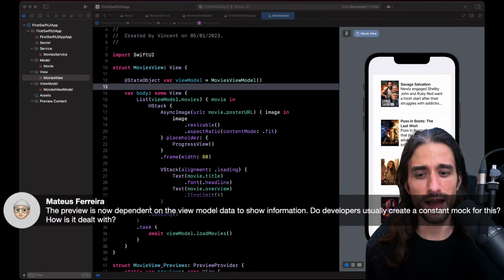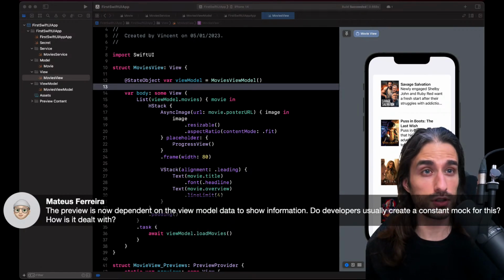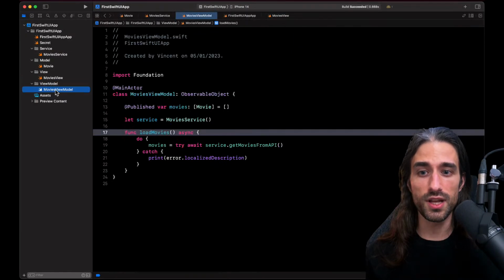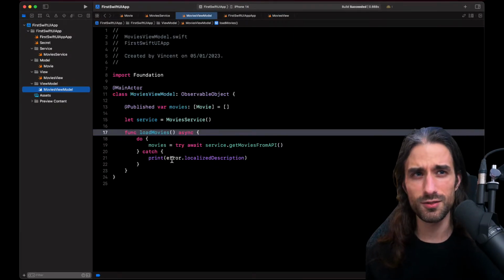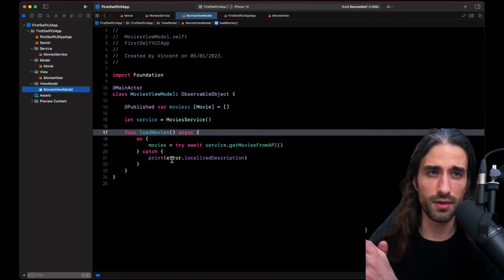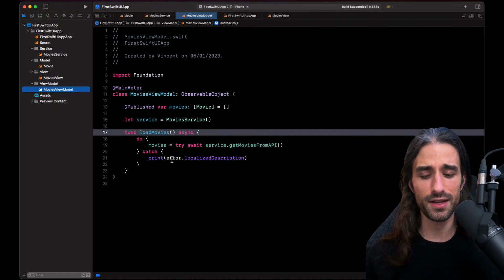Great question. What we do at work is create a mock view model. So basically we would have a mocked version of the view model. For this we would use dependency injection in order to be able to inject the view model through the init of the view, have the view model be abstracted behind the protocol. Once again, I have lots of videos on dependency injection that explain this in detail.